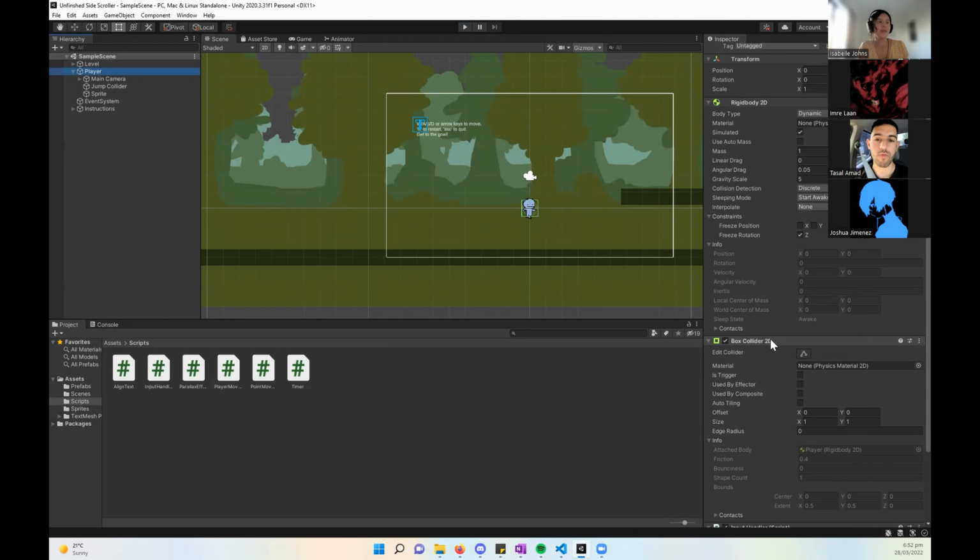Something I wouldn't want to give a rigid body is something like, for example, the text. I don't want the instruction text here to be affected by gravity. I don't want it to like fall all over the place, but I do want the player to fall all over the place in the nicest way possible. So the player has a rigid body, and Unity will apply physics to it.